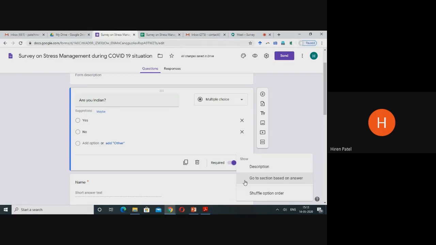This is an excellent facility, as I said. Now by clicking this facility, what I can see is that if somebody ticks yes, presently the situation is it will continue to the next section. I am okay if they tick yes. If he or she is Indian, he or she will go ahead with this question and fill up the questionnaire.